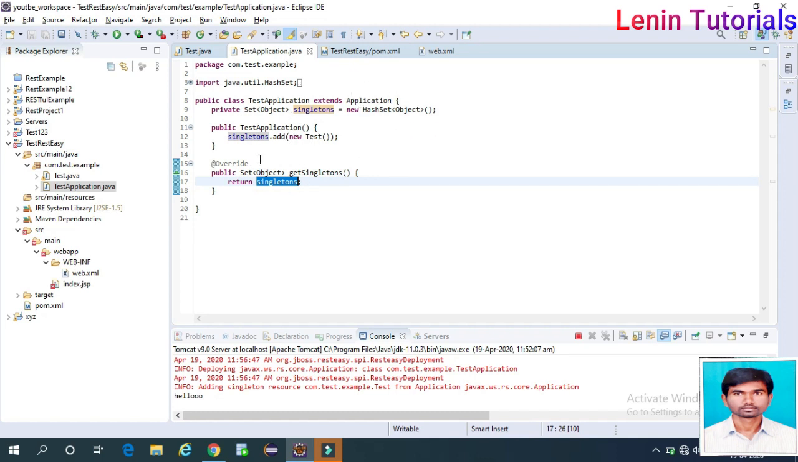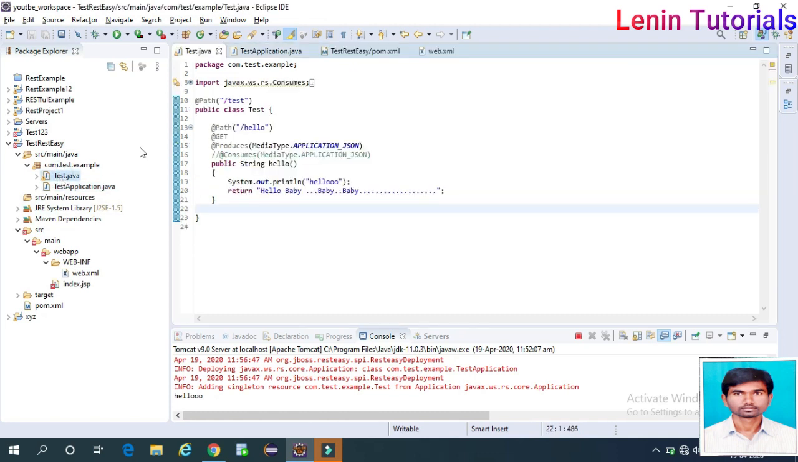Then while running this one, we are not supposed to use consumes, because we are not passing any value from the browser. Application registration, so run it, then it produces the output as well.